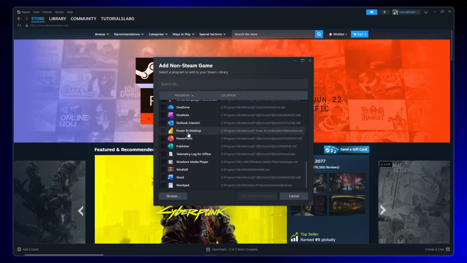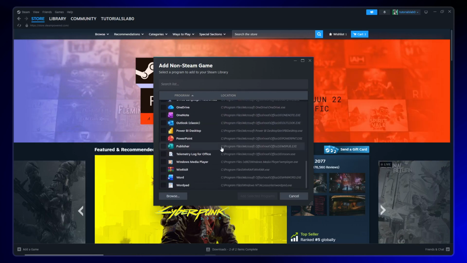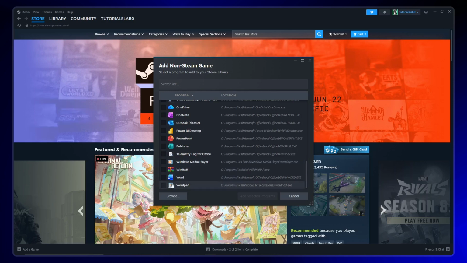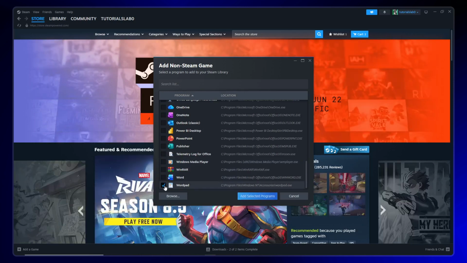Browse through this list carefully and look for the non-Steam game you want to add. Once you spot it, simply check the box beside the game's name. This tells Steam that you want to include this particular game in your library.